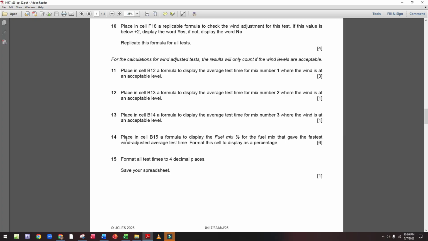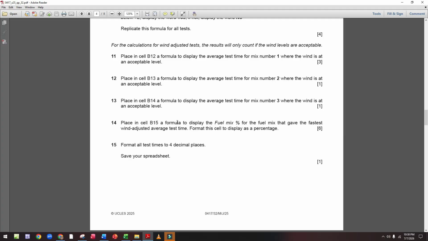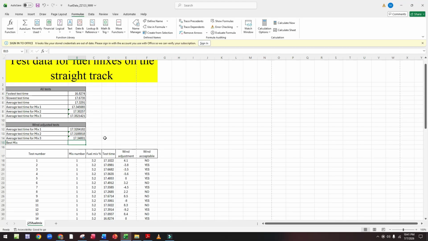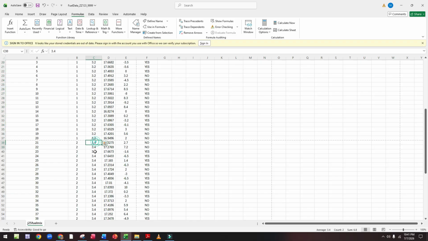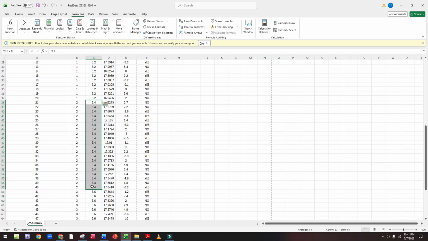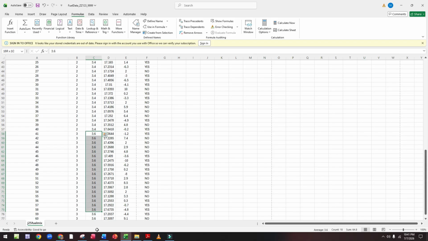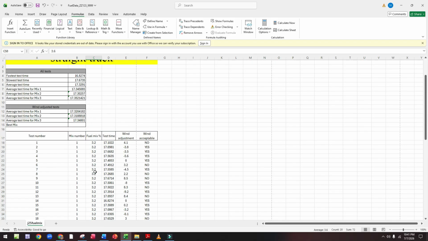Now come to step 14. Place in cell B15 a formula to display the fuel mix for the fuel mix data that gives the fastest wind adjusted average test time. Format this cell to display as a percentage. Open the file. So we do the fuel mix percentage. Here is 3.2 for mix 1, here is 3.4 for mix 2, and here is 3.6 for mix 3. We use this for fuel mix and best mix.